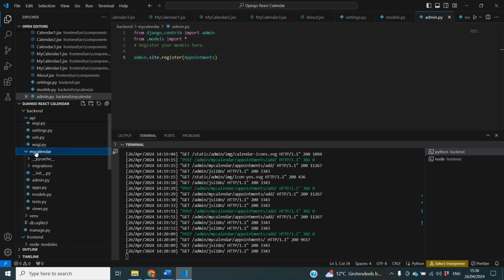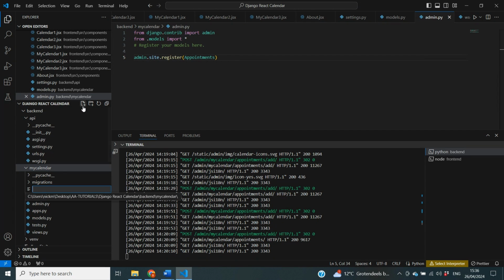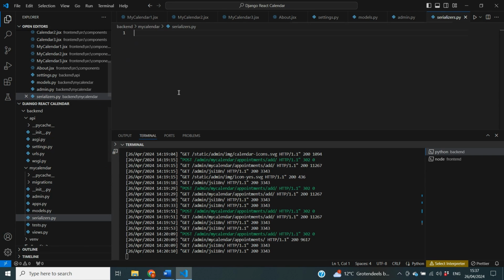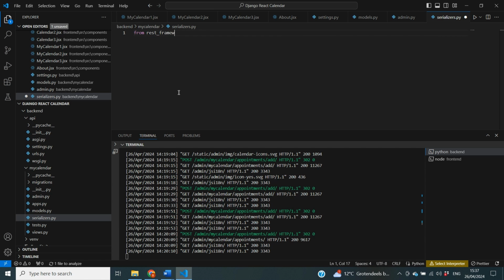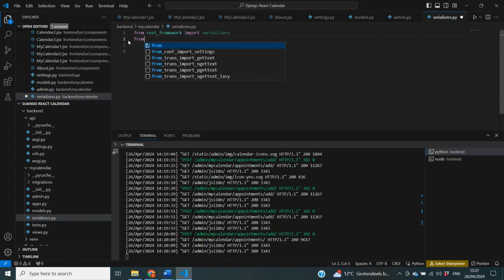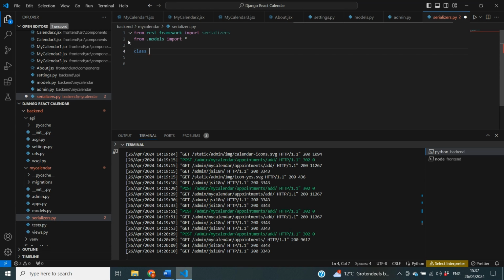So inside of my calendar, we're going to create a new file, and we're going to call this serializers.py. And we start on top of this file with a few imports. So we do from rest_framework import serializers. And we're going to do from .models import all. And now we can simply create our serializer by doing class and then give it a name. And I'm going to call it AppointmentSerializer.